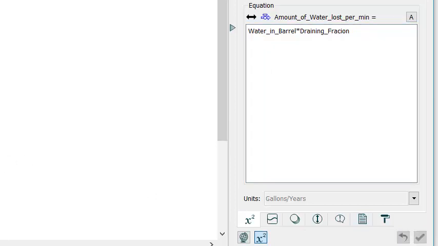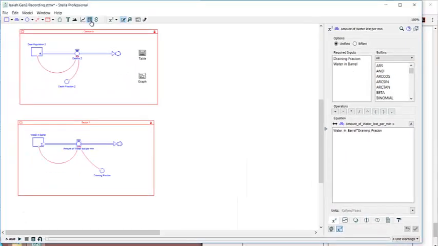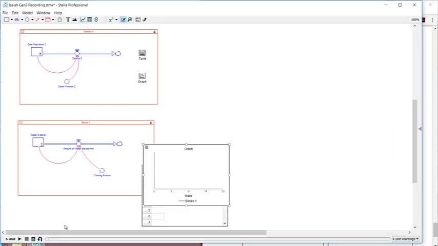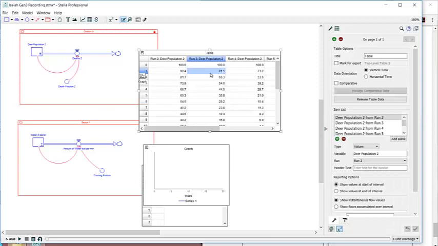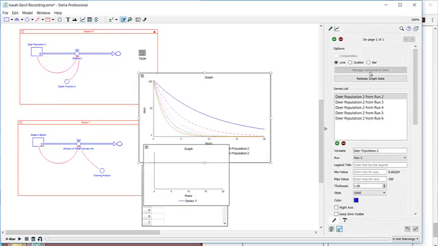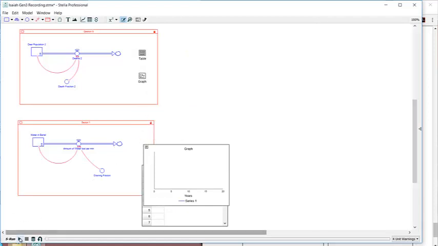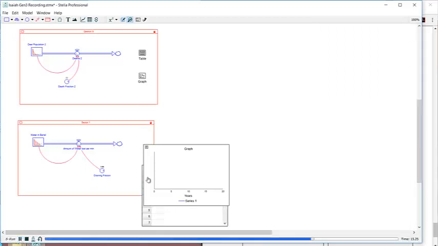And now let's take a look at what happens if we set a graph and the table to see the effect. Ideally, all we really need is a table on this, but I'm going to make a graph anyway so you can see the effect. Before we run it, let's make sure that all of the other sectors are locked and our table information is preserved. It is. And the graphing information is also preserved. Excellent. So now we can go ahead and run the effects of a draining fraction on the water barrel.